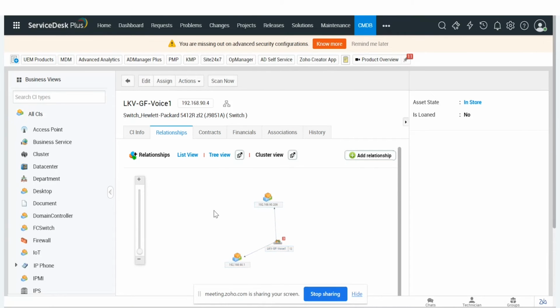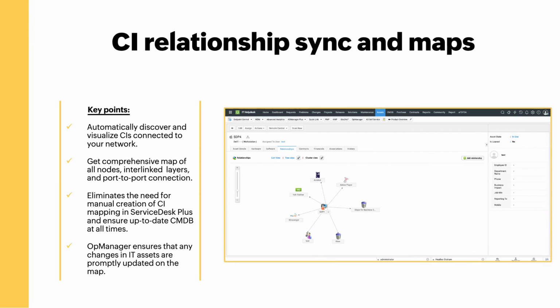So as I mentioned before, it would be helpful for technicians for troubleshooting. Suppose there's an anomaly in this particular seed device, the technician will immediately know that these 2 devices are connected to it, and these 2 also may get affected because of that, and they can take proactive actions. So this is about the relationship mapping.